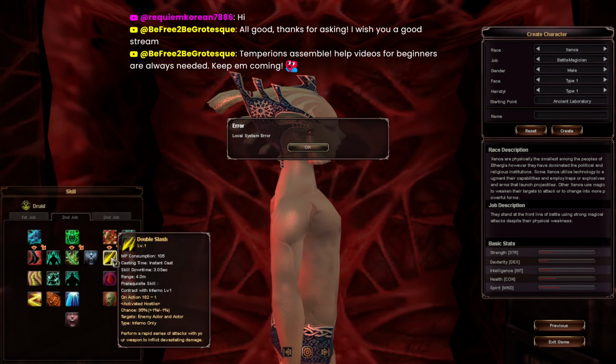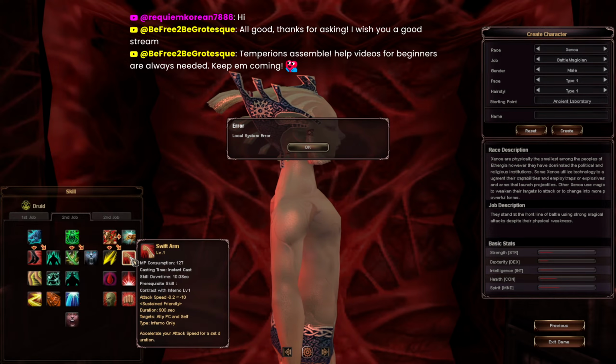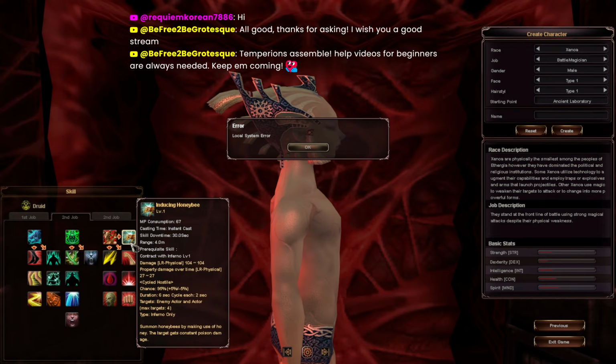This one essentially is a double strike for sure. You're doubling your damage with this, so it's pretty useful, especially with the 3-second cooldown. Swift Arm increases your auto attack speed. Mixed feelings about that. If you want to try an AA build druid, you could, you know, it's viable.